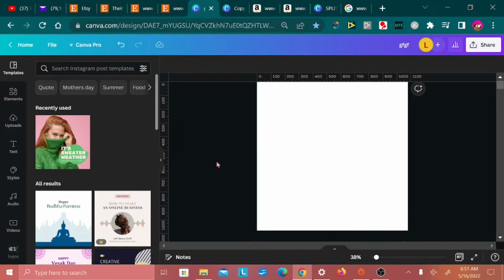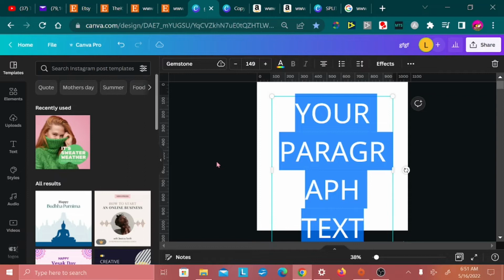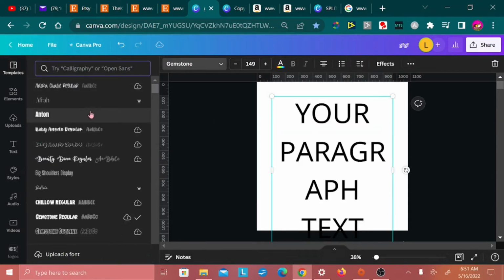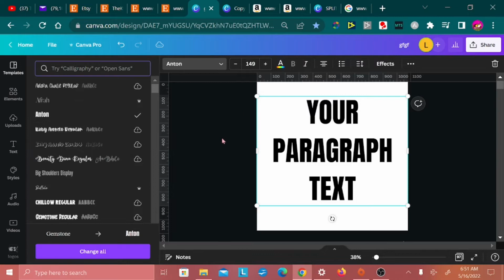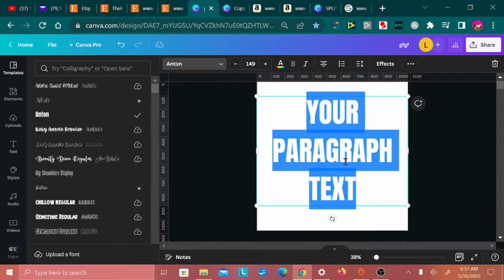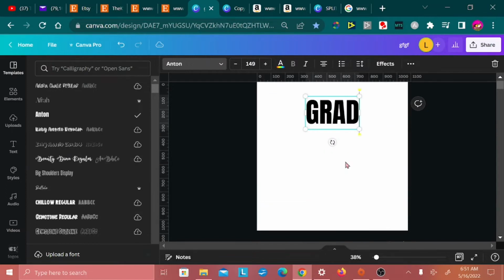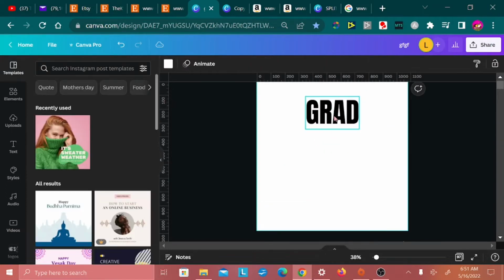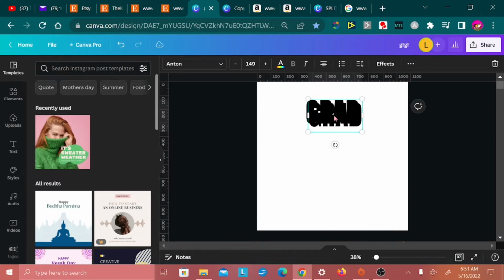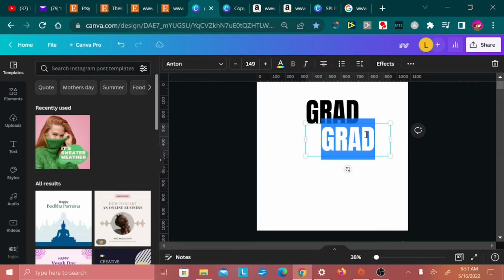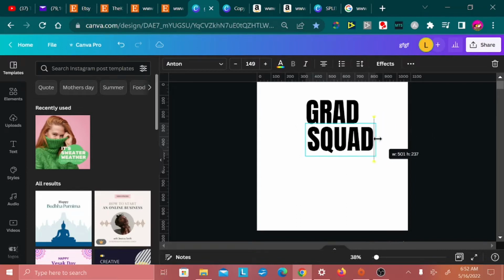Okay, I'm going to hit the letter T. So my text box will pop up, and I'm going to change my text font to Anton, since the text is thicker and wider. I'm going to type grad, and I'm going to duplicate it by clicking Control and D, and I'm going to change this to squad. Grad squad is a popular saying for t-shirts at the moment, so that's why I picked it.